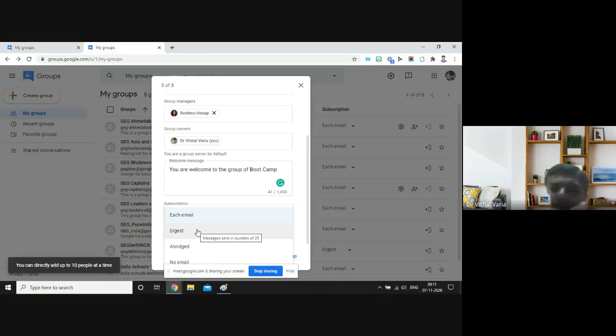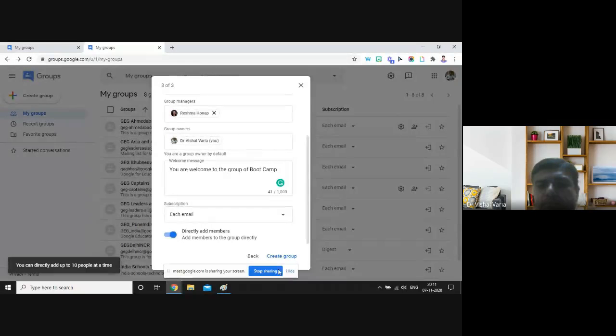So digest is weekly. When you say each email, any particular communication going to the group will go to each of the members every time. But digest is a weekly digest, so every week, one email will go to the group members. So I am keeping it as each email. Okay, and I'm just quickly creating the group.